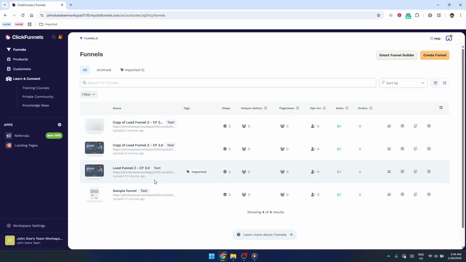Take a moment here to make sure you're in the right workspace or account, especially if you manage multiple brands or projects, so you don't accidentally duplicate the wrong funnel. Next, from that list, locate the specific funnel you want to duplicate. You might scroll through the list or use any search or filter options available to find it quickly.